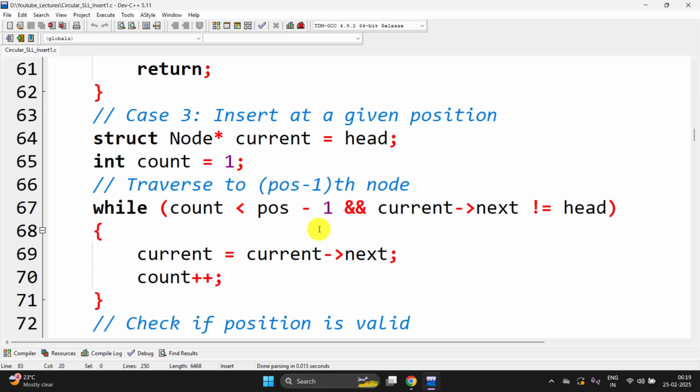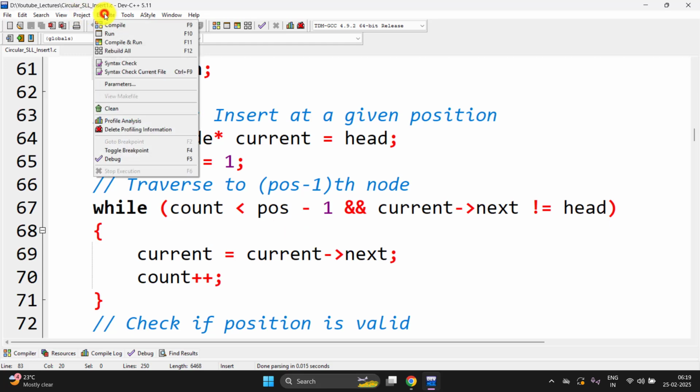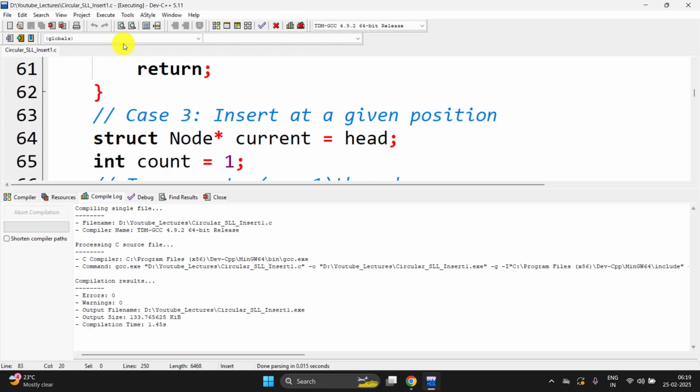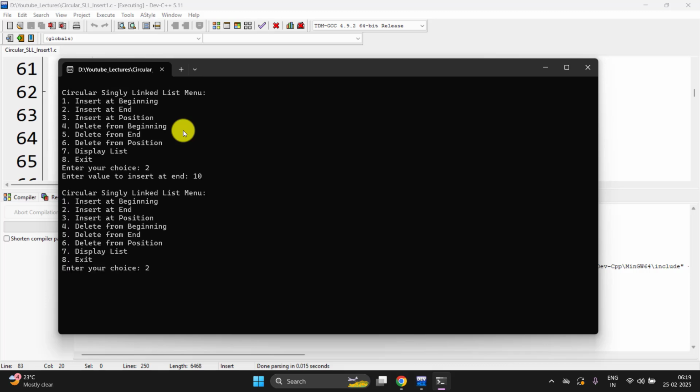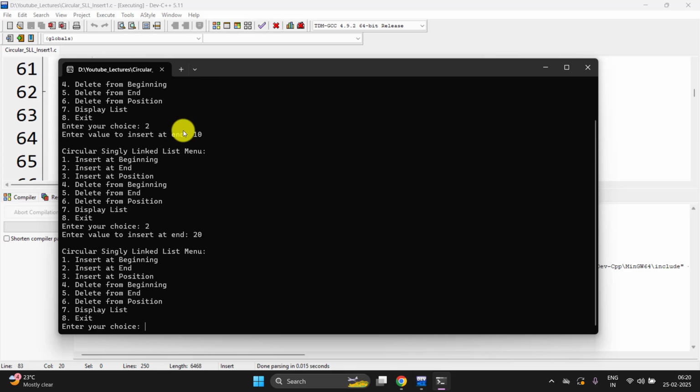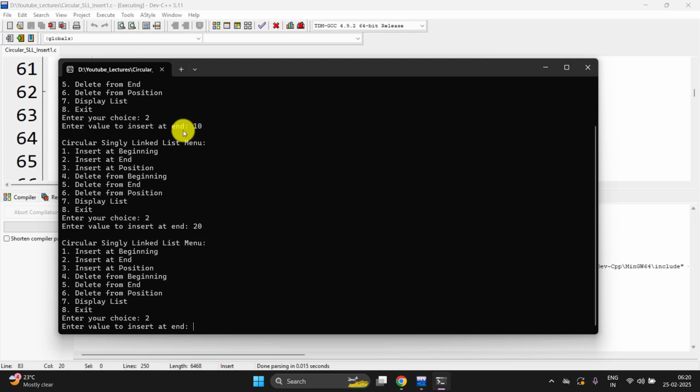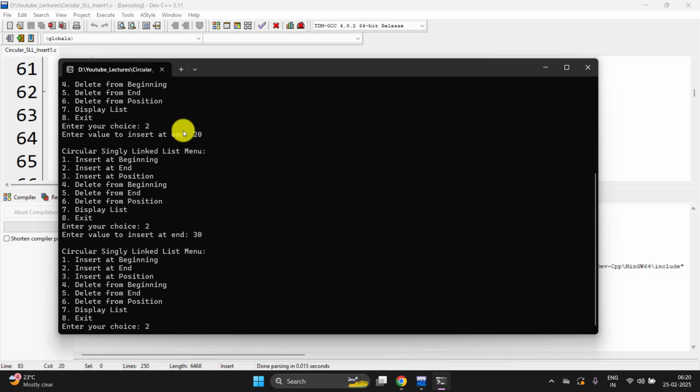I will show you the execution. So execute, compile and run. I will add some nodes initially. Through the insert at end function I am adding some nodes. So insert value 10. I will add again 20. I will add again 30. I will add again 40. So I will display the initial linked list by using the choice called 7. So this is the initial linked list.